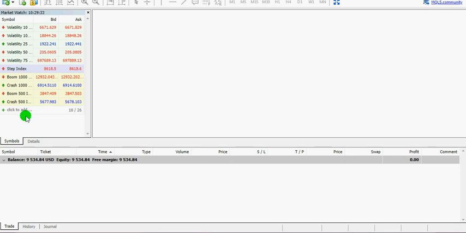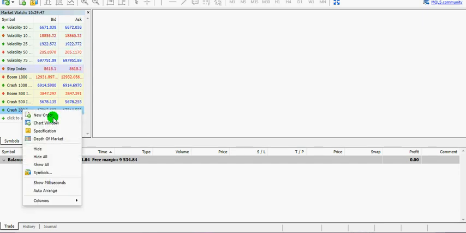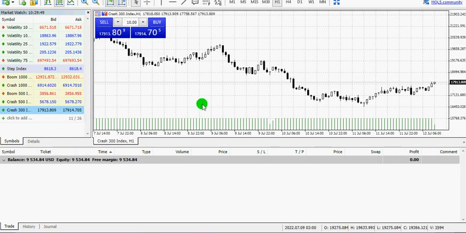So here we are going to be trading the Crash 300. You can see it's not visible here, so I'm going to click on under this add. I'm going to click on it, then you type CRA. You can see it right here. Then you scroll down and click on Crash 300. So you are going to right click on it, then you open the chart window. You click on chart window.